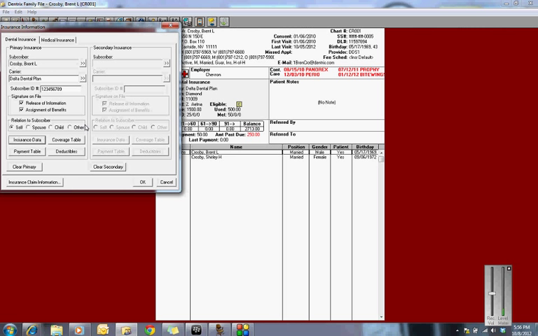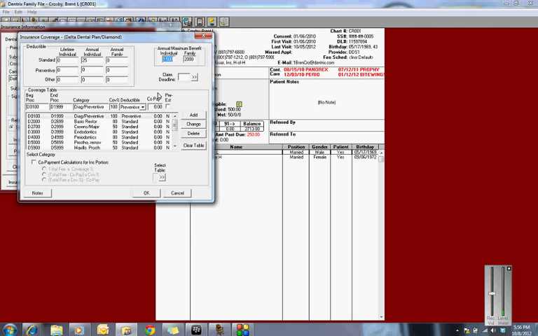Now, the second most important thing is that your coverage table is accurate, okay? Because the fee schedule is going to calculate based on these coverage percentages. So it's important to remember that these percentages are accurate because this is how it's going to calculate your patient's treatment plans and calculate the patient's ledger for easier over-the-counter collections.